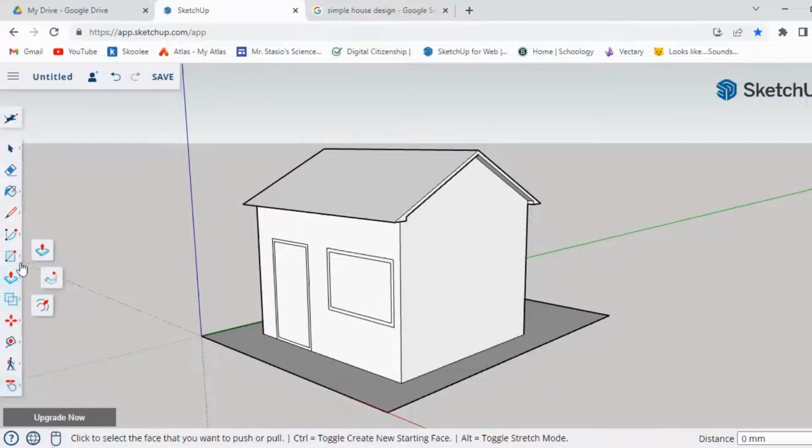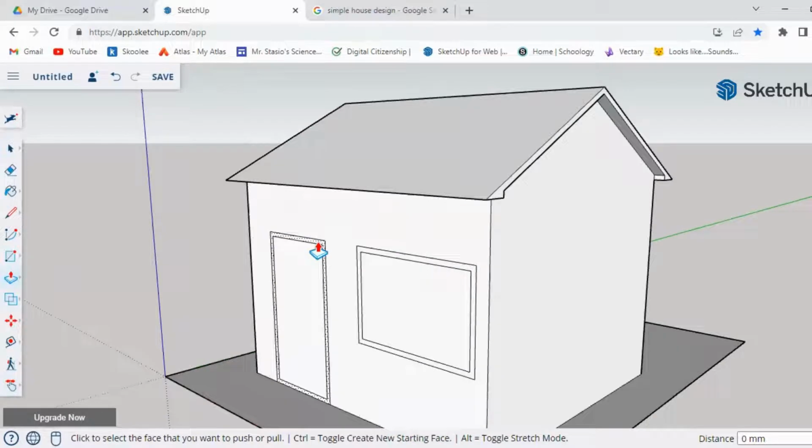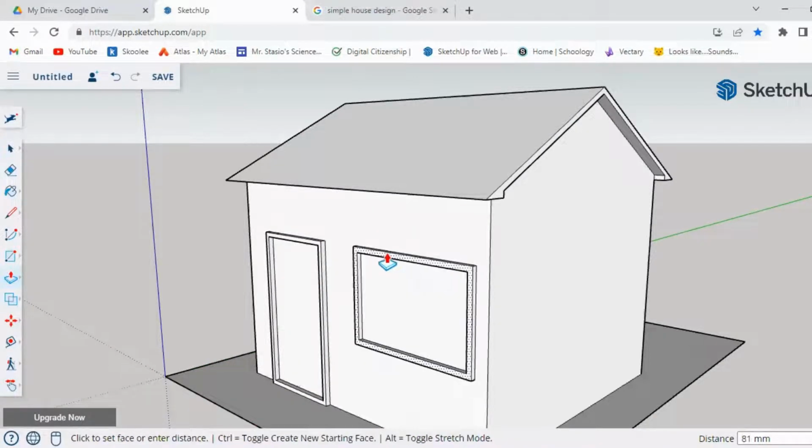Now I can use the push-pull tool to pull the frame out a little bit and push the door inside a little bit. The same thing for the window.